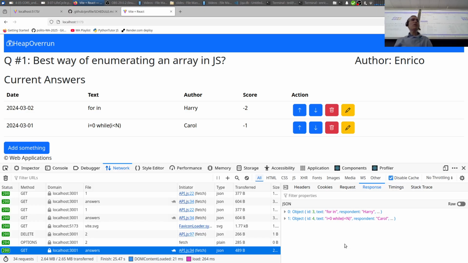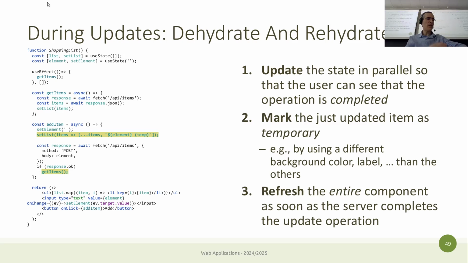I mean, we could still try to get this nice behavior, to mark something as a temporary item and then make it disappear quickly, just waiting for the operation from the server to be carried out, the delete operation.